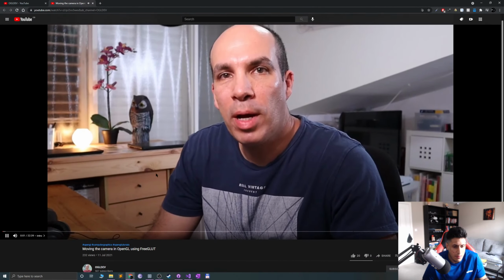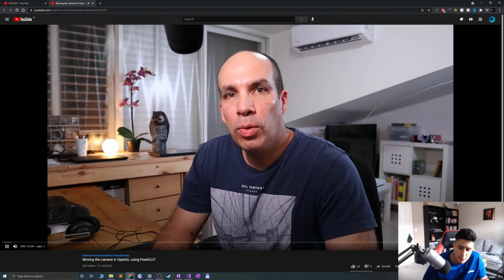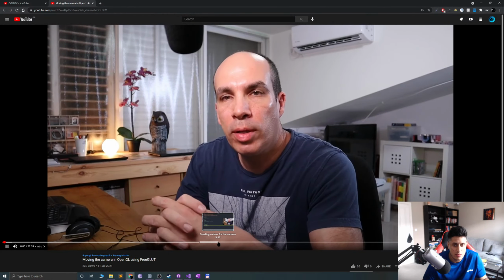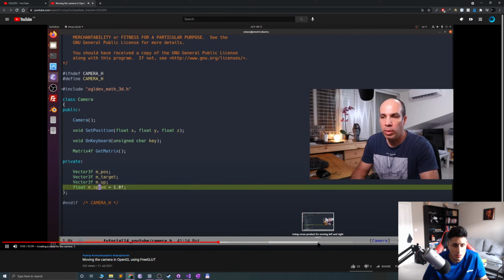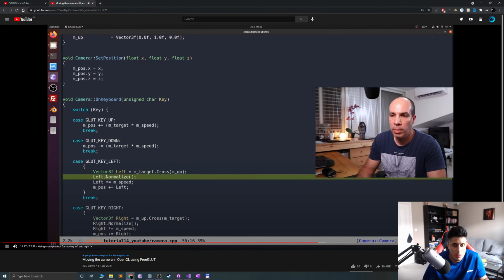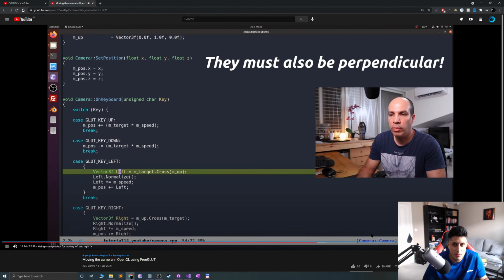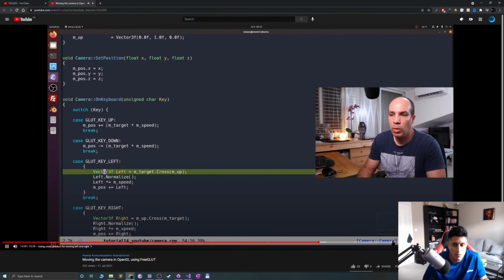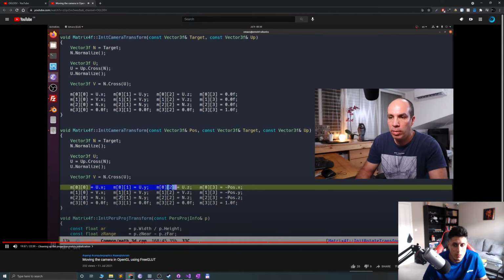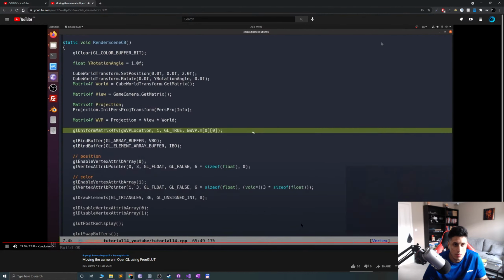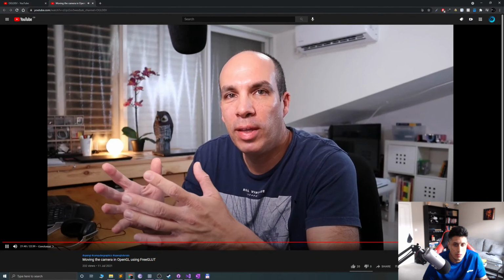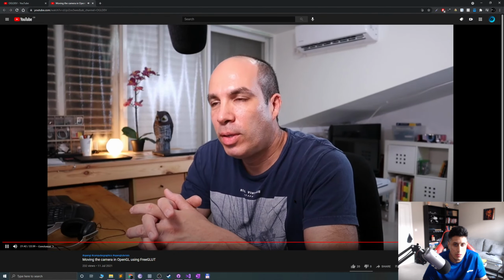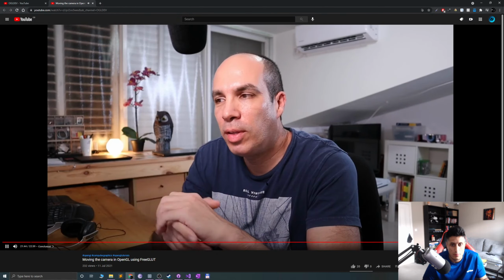Hey guys, welcome back to OGL Dev. Today I'd like to continue the implementation of the camera, in floating point, but we know that the left vector will also be a unit vector, but I will create this matrix. Okay, so that's it for today. As you can see, we can move the camera using the keyboard.